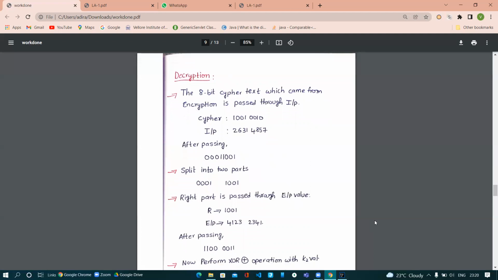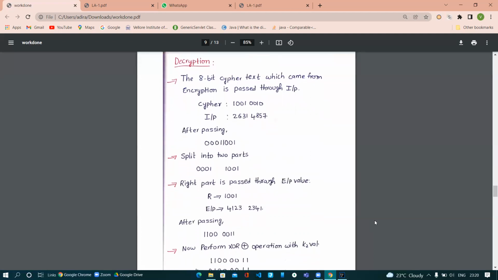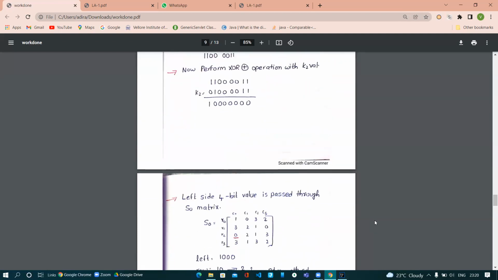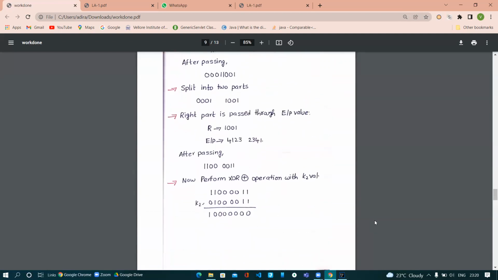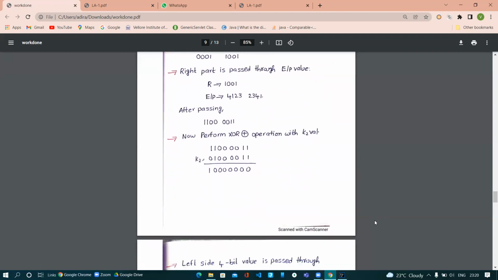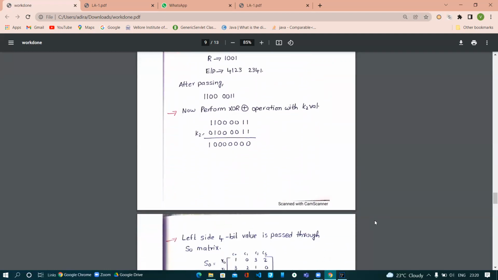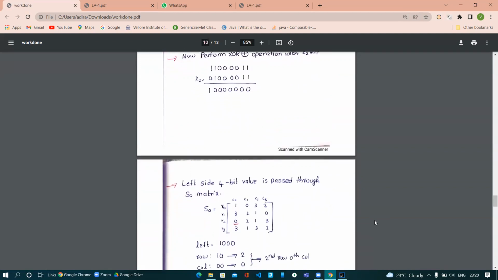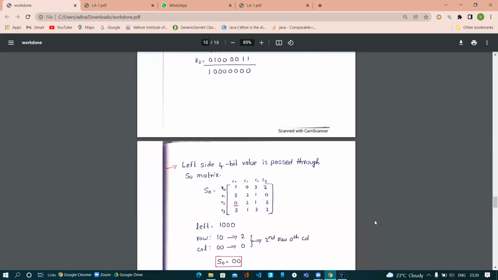And similarly, in this decryption, we'll do the same: we'll split into two parts and pass through the E/P value. After passing, we'll do XOR operation, and this is the main difference between encryption and decryption: we'll use the K1 value at the first step during encryption, and the K2 value during decryption. This is the main difference between encryption and decryption.